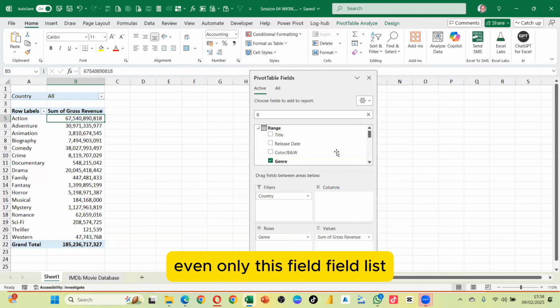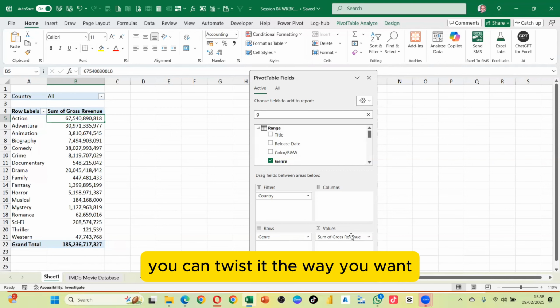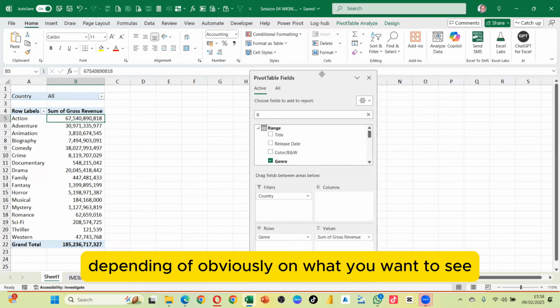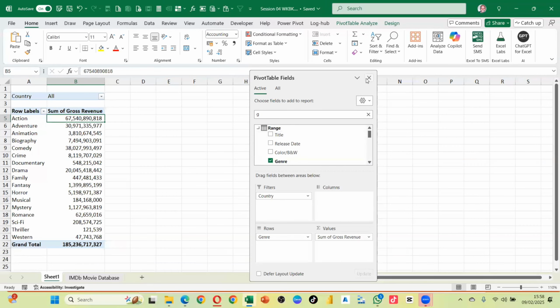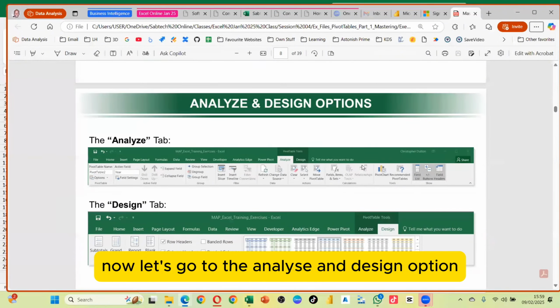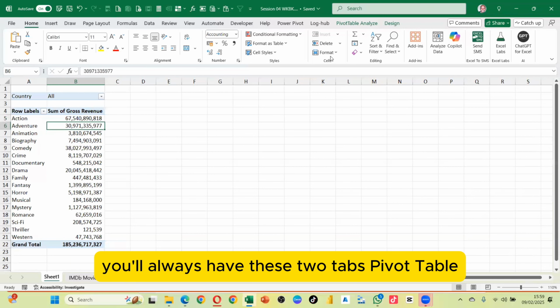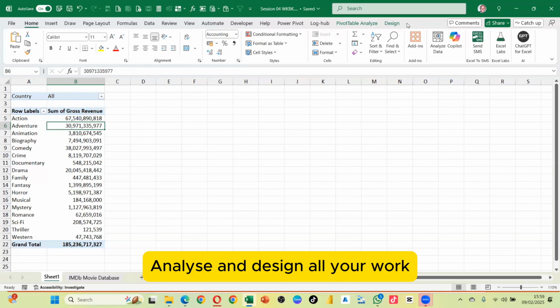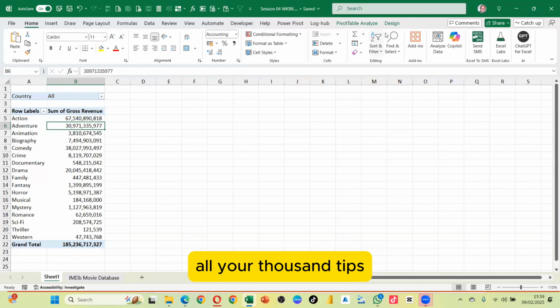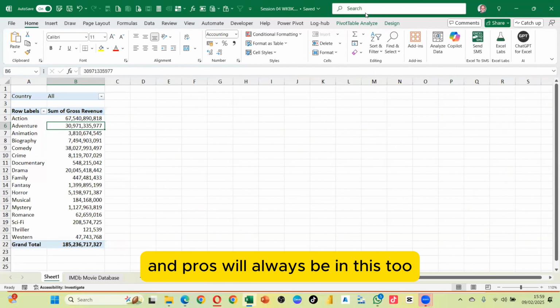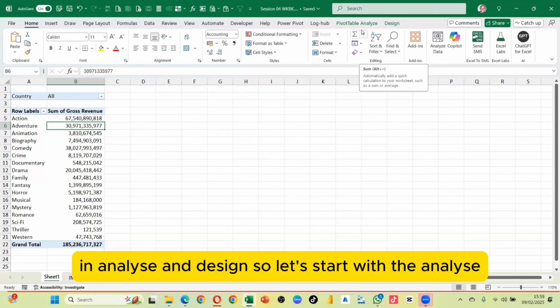Even only this field list, you can twist it the way you want, depending obviously on what you want to see. Now, let's go to the Analyze and Design option. The moment you have clicked in the pivot tables, you'll always have these two tabs, Pivot Table Analyze and Design. All your work, all your tips and pros will always be in these two, in Analyze and Design. So let's start with Analyze.